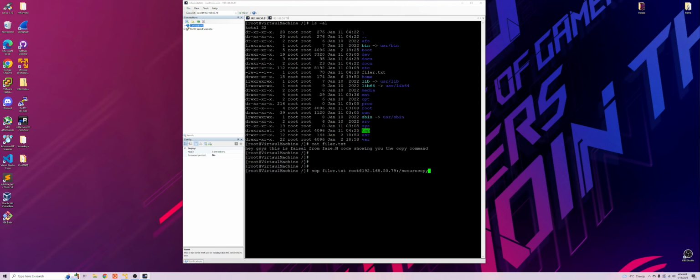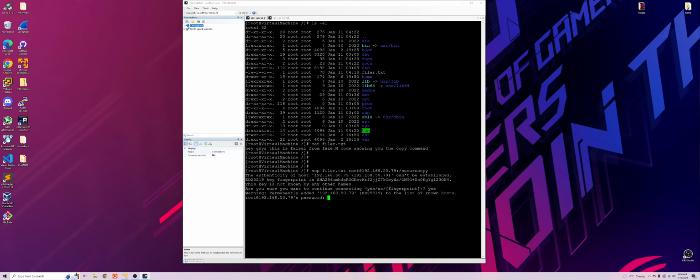All right, so let's press enter, and it's asking us for the fingerprint. So we're gonna type in yes, and now it's asking us for the password for the .79 server, which is the NAE server. So we'll put in the password, and now the file has been copied.